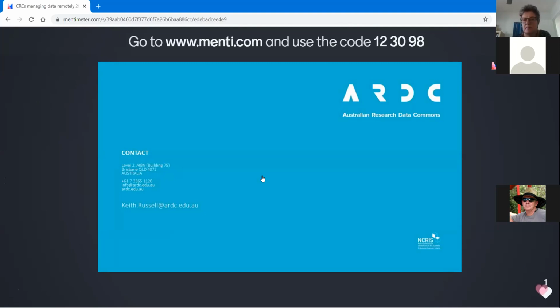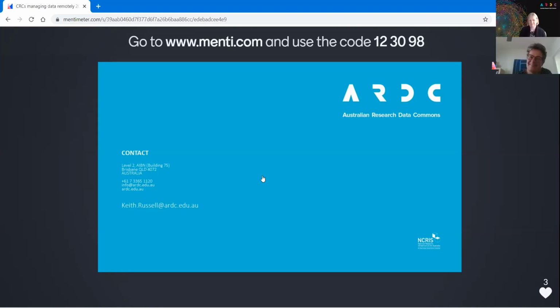Let's throw it open. I found that really interesting, Keith. I've never used Mentimeter before. Certainly never done one of those voting things that's actually worked in a conference setting. I've been at a couple where there's been rather embarrassing blow-ups of those things. So congratulations on using it and making it work.